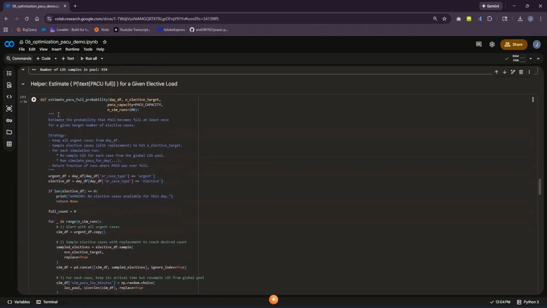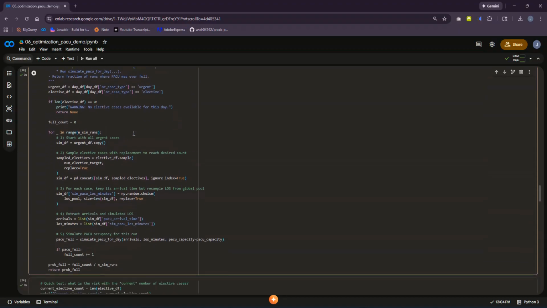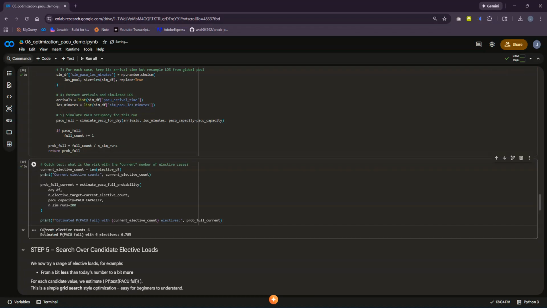Now we need to go ahead and estimate that probability of PACU going over full for a given elective load by doing 200 simulations of that elective load that we give it and the urgent cases. So we're setting up a function that's going to return the probability of being full over those 200 simulations. And we'll do a quick test. We can see an example here where the current elective count is 6 and the estimated probability of the PACU being full is 0.78. 0.78 of the cases in that 200 that we did were over capacity.